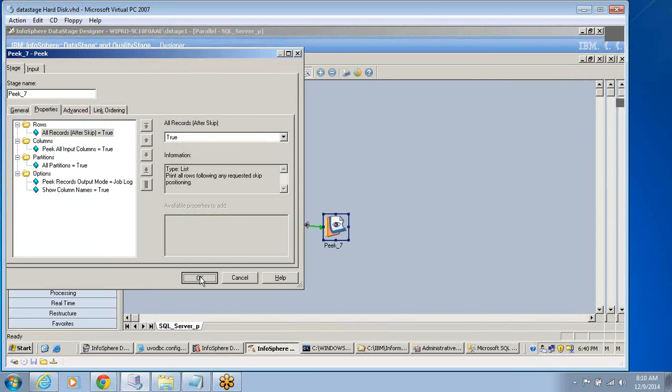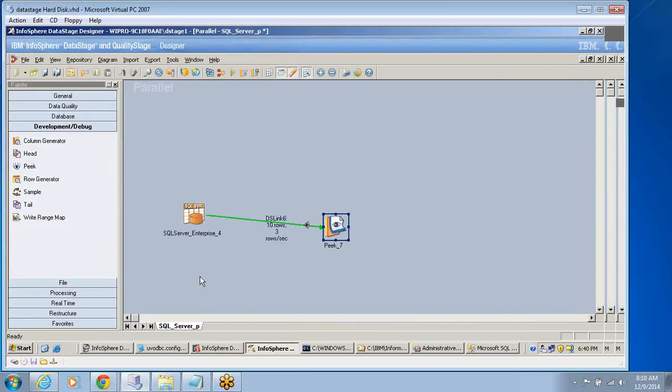Even if you have millions of records, it can be displayed, but the only thing is it will take a lot of time to display. That is why it is not advisable to display all of them in the director, because we use this peek stage just for development and testing purpose. In real production environment, we don't use this. All the stages under development slash debug will be used for development or debugging purpose only.